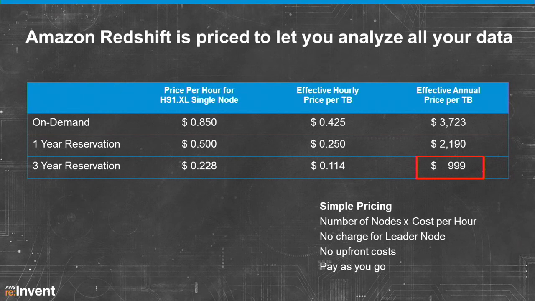You're not charged for the leader node. It's just the number of compute nodes that you have in your system and the size of those nodes. There are 2 sizes, one at 2 terabytes, and the other one, which is 8 times larger at 16 terabytes per node. That is, on an hourly basis, 8 times the cost. But because it has 8 times the storage, the cost per terabyte is the same.